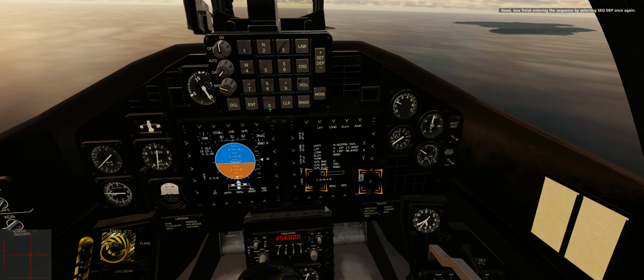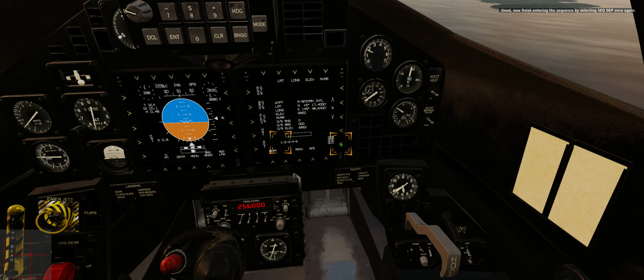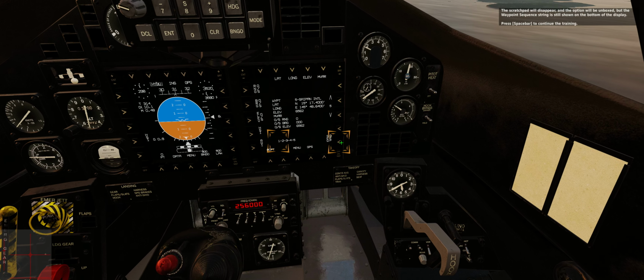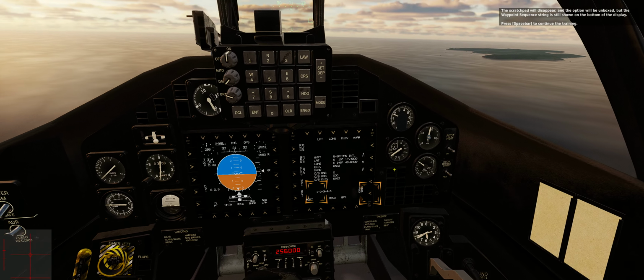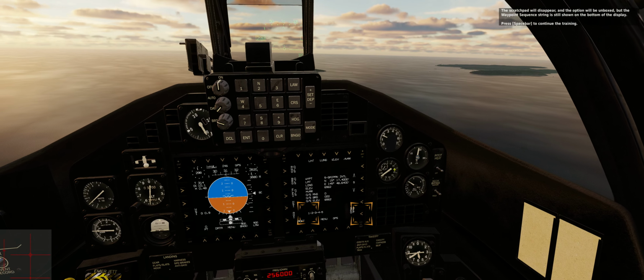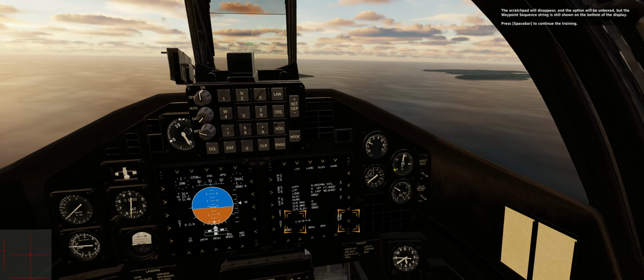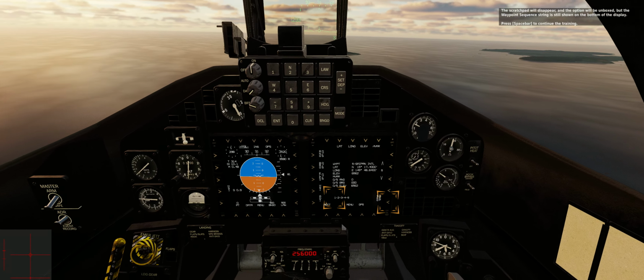Good, now finish entering the sequence by selecting SEQ DEP once again. The scratch pad will disappear, and the option will be unboxed, but the waypoint sequence string is still shown on the bottom of the display. Press spacebar to continue the training.